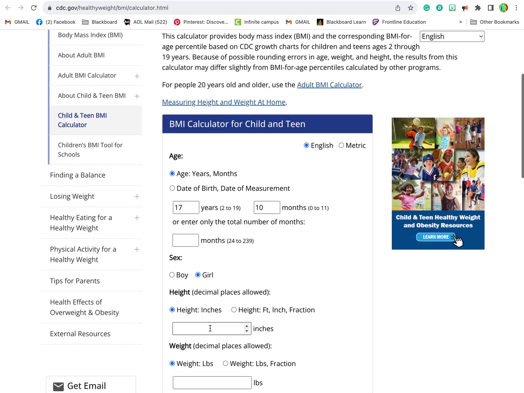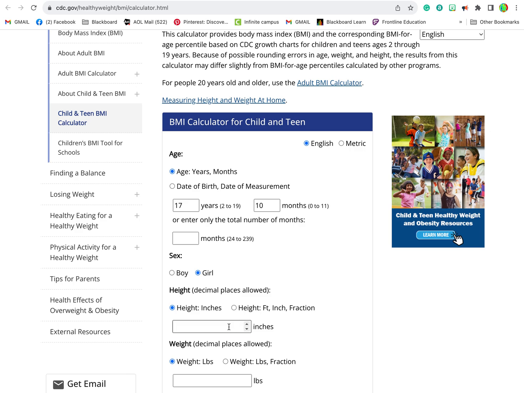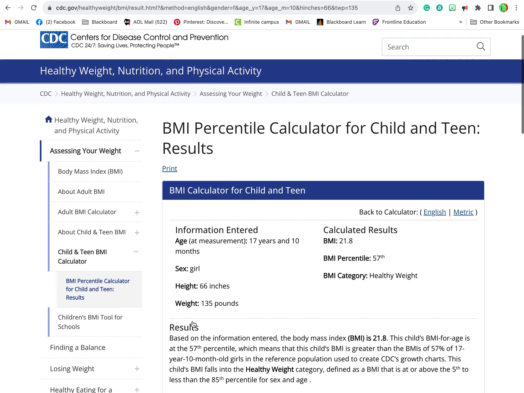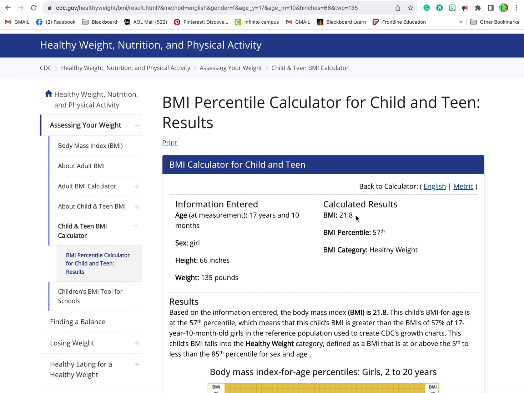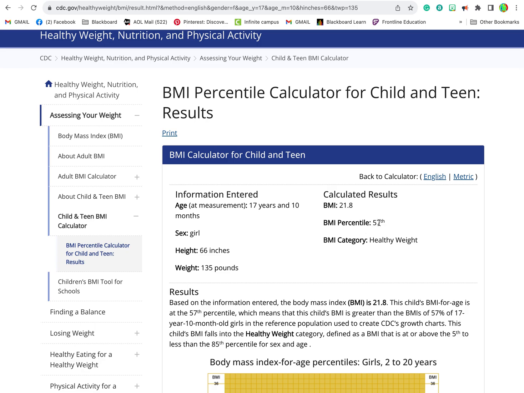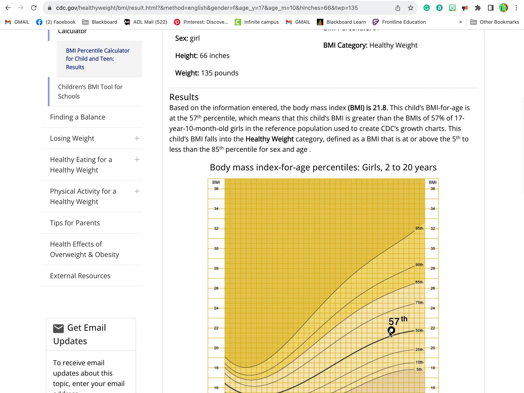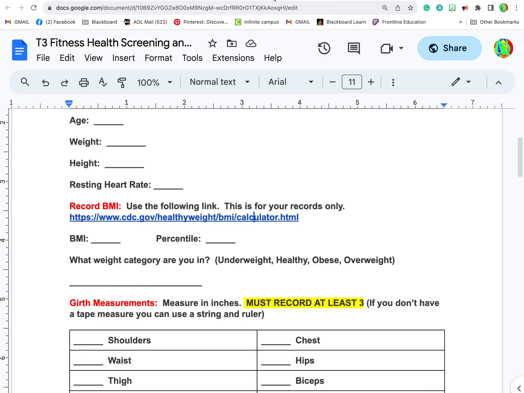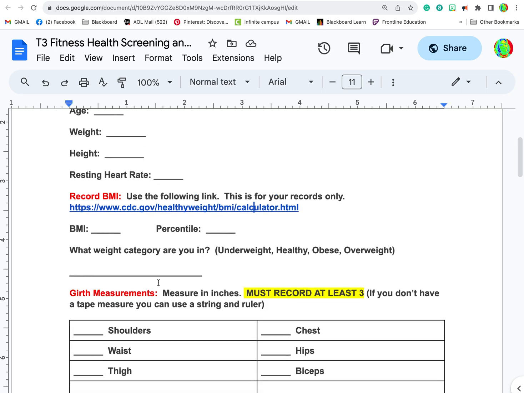And she's a female, and she's 5'6". So there's 12 inches in a foot. So 12 times 5 is 60. So she's 66 inches, and her weight is 135. And so she can calculate her body mass index. It will be calculated as 21.8. Her percentile is 57th, and she's in the healthy weight category. So she would be kind of right in the middle here. Okay, so that's what you would put the information in here. BMI 21.8, 57th percentile, and she would be in the healthy weight category.